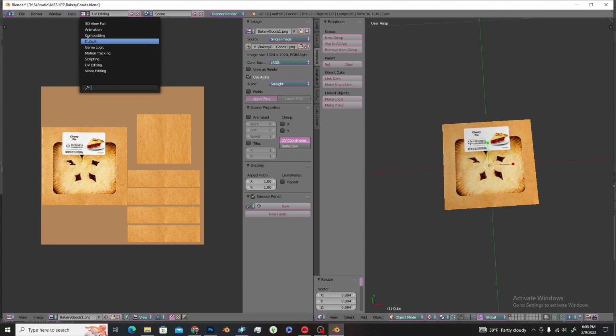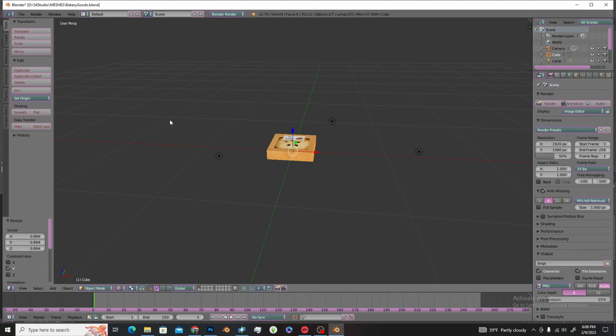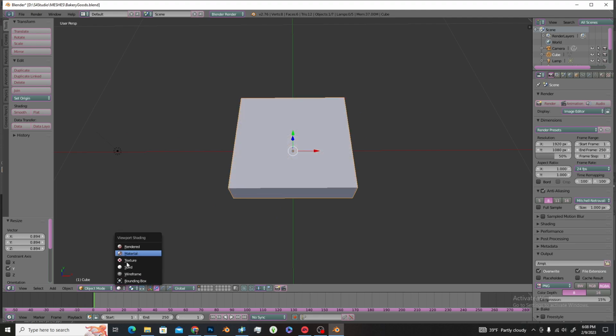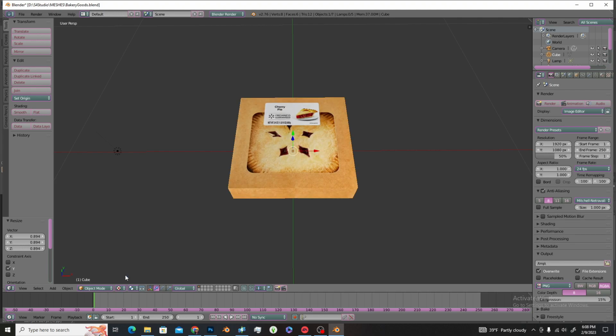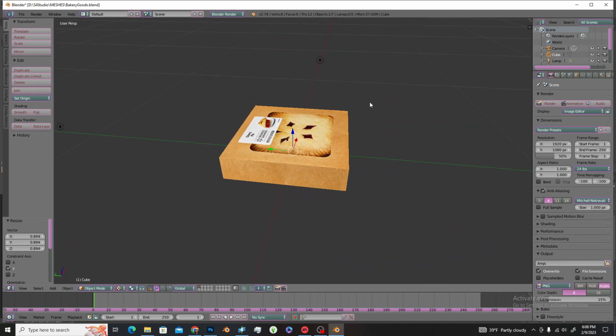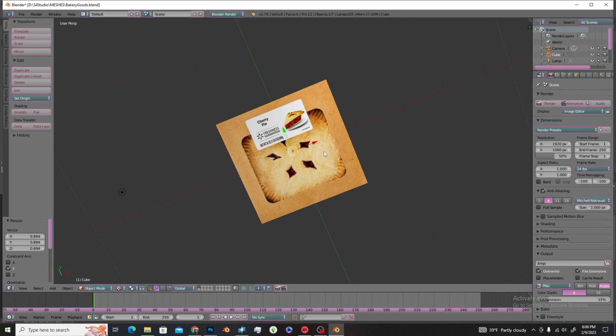Editing and go to default, and when you do this, sometimes it may not be on texture, maybe it's on solid or material. You can just go here and put it back on texture. There's nothing too much to it. And this is how you make your object.